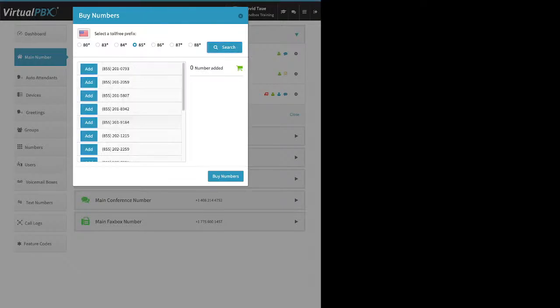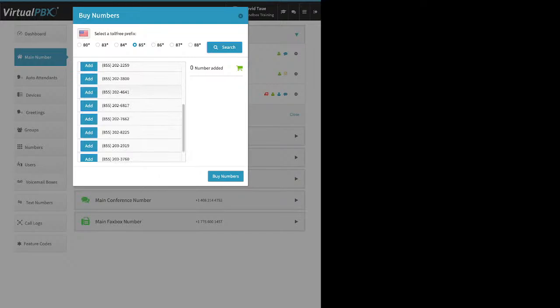It can take a little while sometimes. Now, this list is dynamic, meaning you are technically competing with other people in real time. And so basically what I mean by that is you want to make sure you complete the process all the way through. You don't want to stop partway. And you can scroll down and look for numbers you want. You just click add. It adds it to your cart.